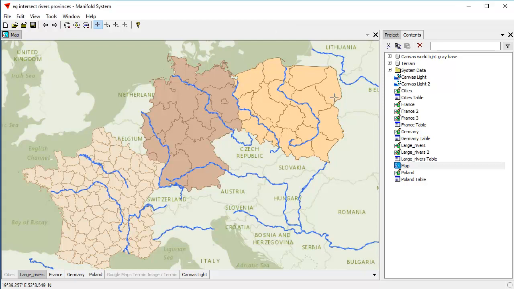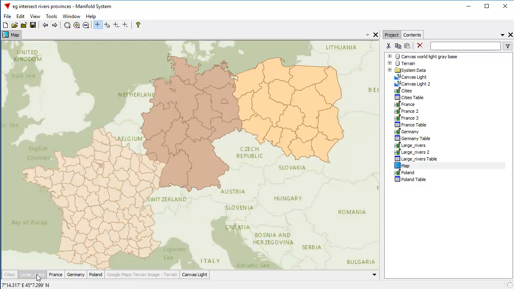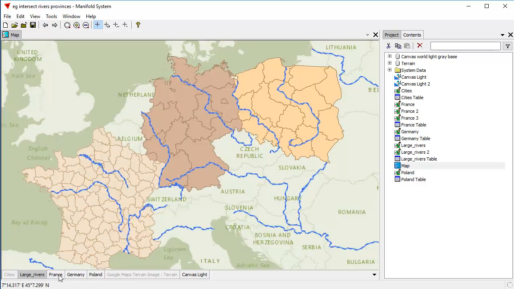And what we see here is a map of Europe, and there's a bunch of layers. We have a large rivers layer, which we can turn off and on. We also have layers for France, Germany, and Poland, which respectively show the various departments or regions of those countries. And what we're going to do is select rivers based on the relationship to objects in the other layers. We also have a cities layer here, which we don't have turned on yet. We'll use that later on in the video.